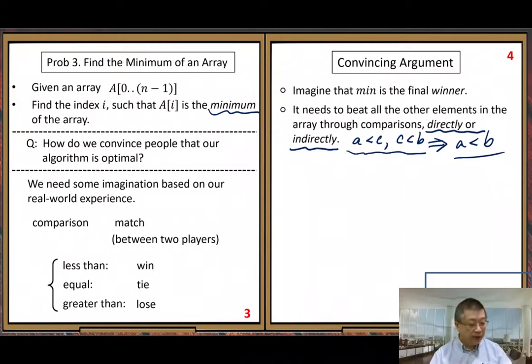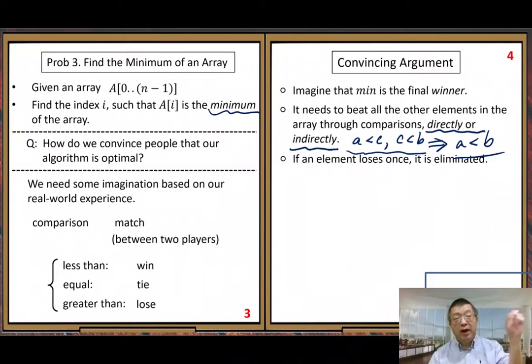If an element loses once, it is eliminated. If one element loses to another element, then this element cannot be the final winner, right? It cannot be the minimum. So this is also true. So no winner can lose even once. So that's a simple fact.